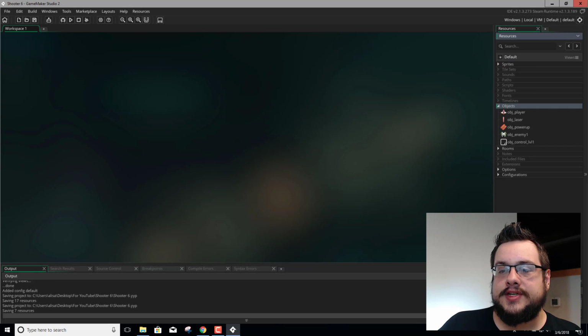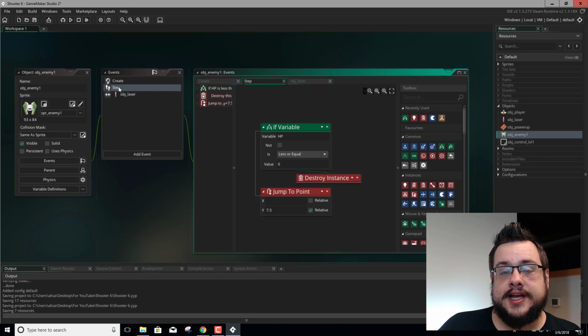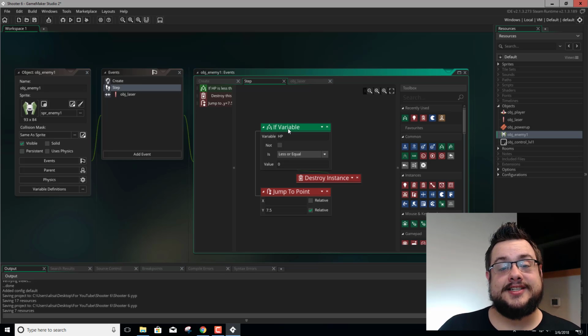So if you go into objects and open up our enemy, where we just set up HP, we'll see that every step of the game, it checks if the enemy's HP is less than or equal to zero, and if it is, then it destroys the enemy. And that works. If there's ever a frame in the game where HP is equal to zero, or less than zero for some reason, like it took a whole lot of damage, then that enemy would disappear. However, since our game is running at 60 frames a second, this is going to be running 60 times every second.